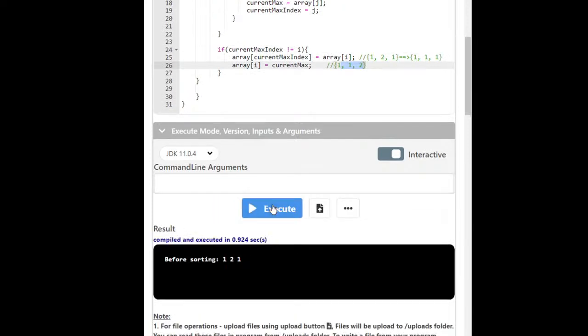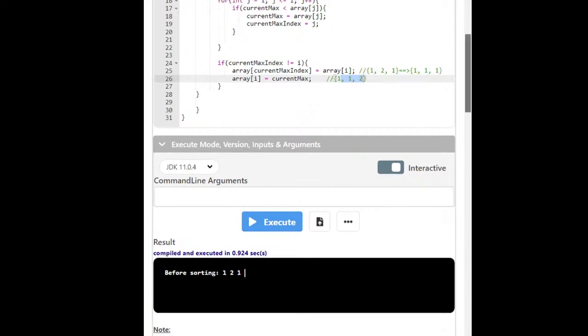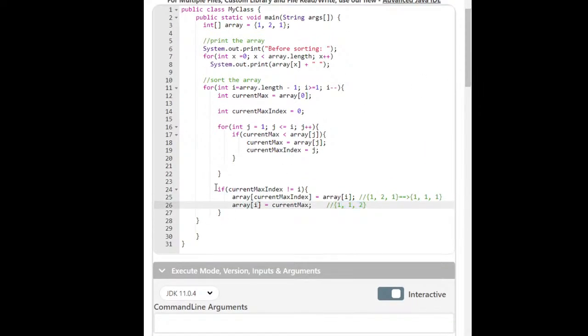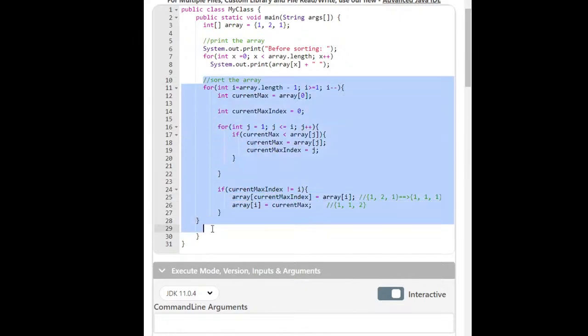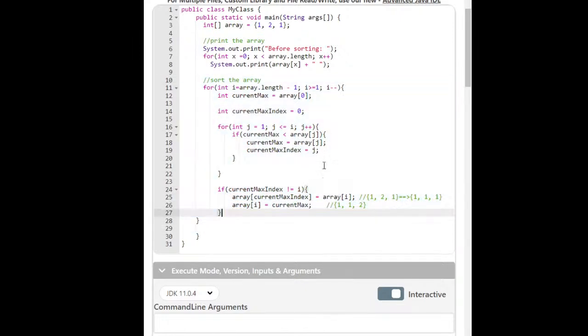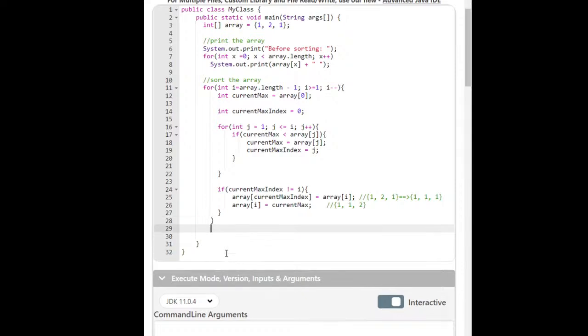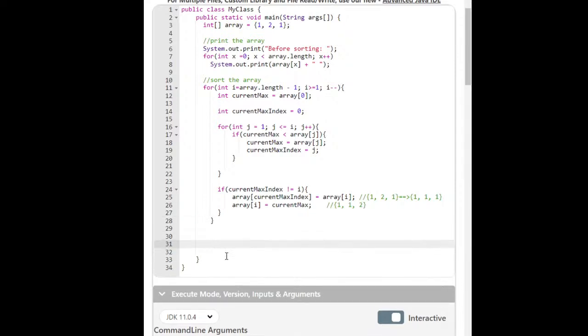It should print before sorting, that is 1 to 1. So wala pa nato gi-print, gi-sort pa lang ni nato siya. Sort. So sunod, after sorting, i-print nato siya. Print. So mag-print na after sorting.